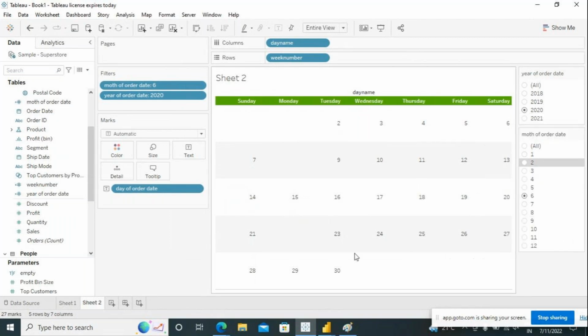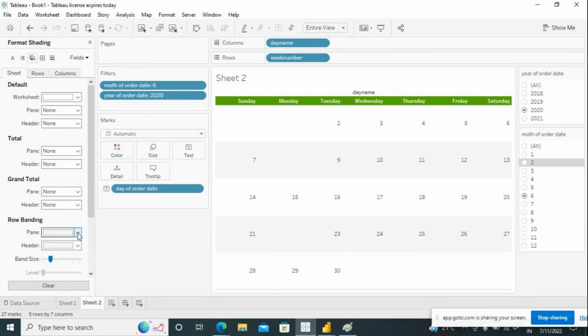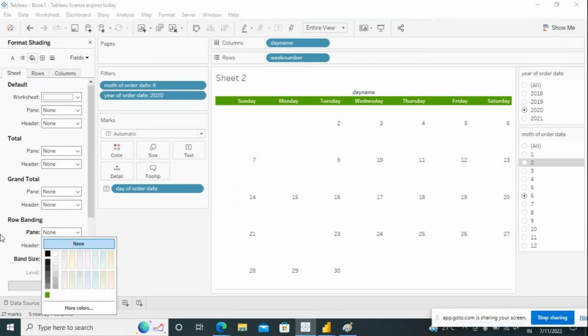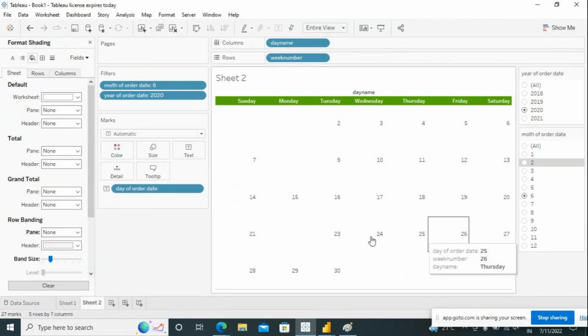Next, for these particular values, how do you want to represent this calendar? Here I want to show a background, something else we can bring in. In Format, you can go for Shading. Row banding, I don't want it, remove that. I just removed the row banding.